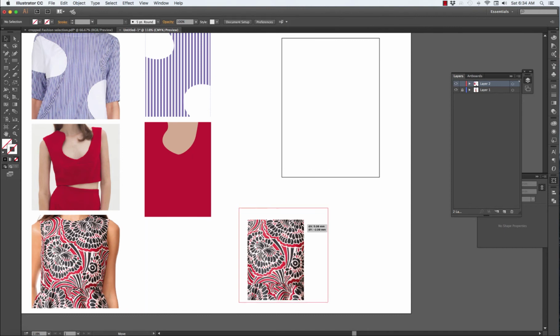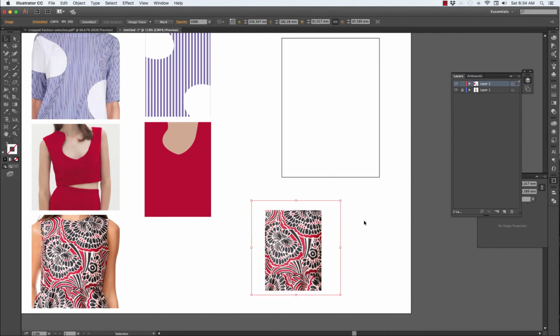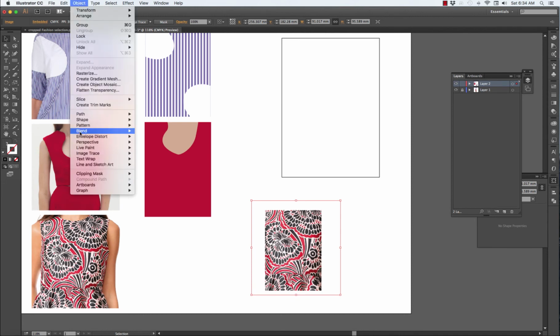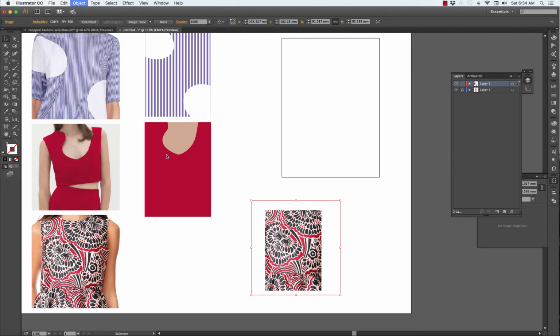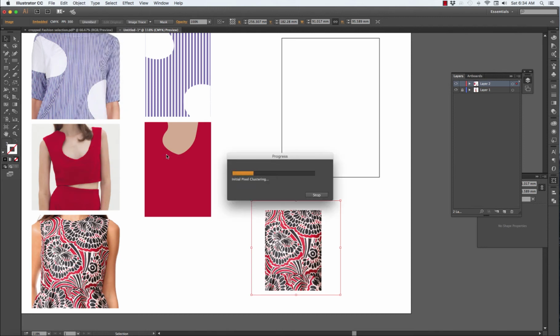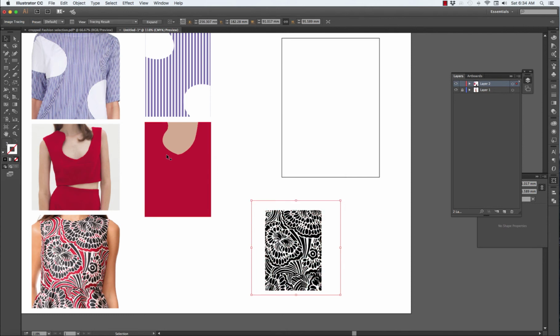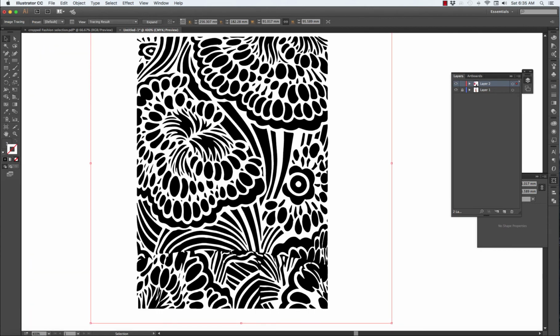We are now ready to use the image trace tool. What this does is change the pixels into vectors. This is a two-step process, first requiring a trace and then the expansion of that trace. But before you expand, you can choose within the tool how detailed this tracing will be.